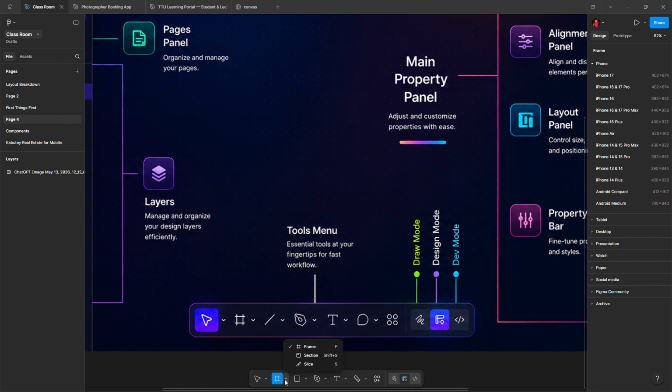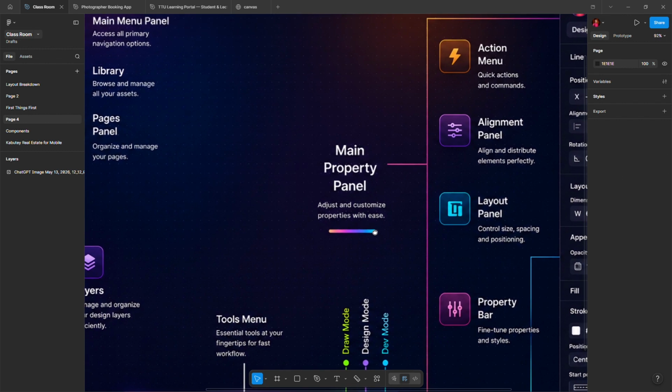Okay, and it's not only the frame that is available there. We have a section and a slice. Okay, so that's how it works. When you come to the move tool or the hand or the selection tool in some designing areas, under the selection tool or the move tool, we have the hand and the scale. So that is all you need to know about the tool menu. Fast forward, let's go to the main property panel.